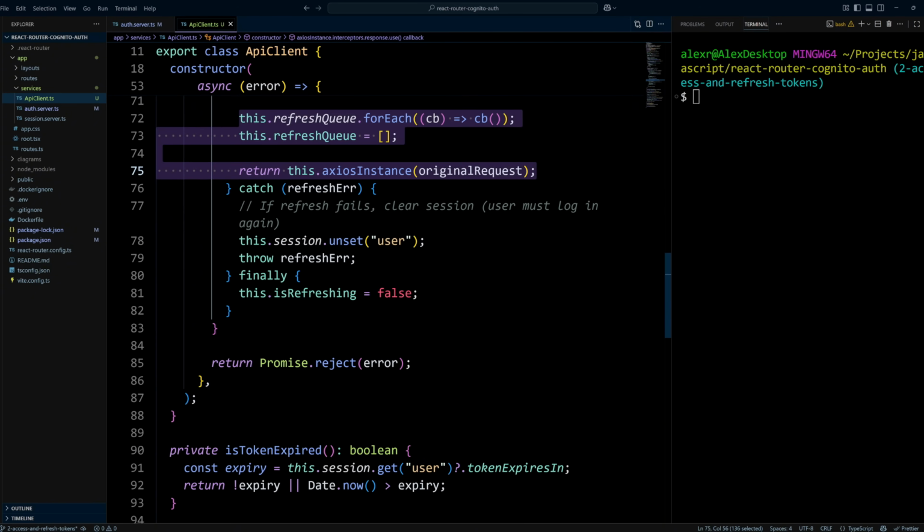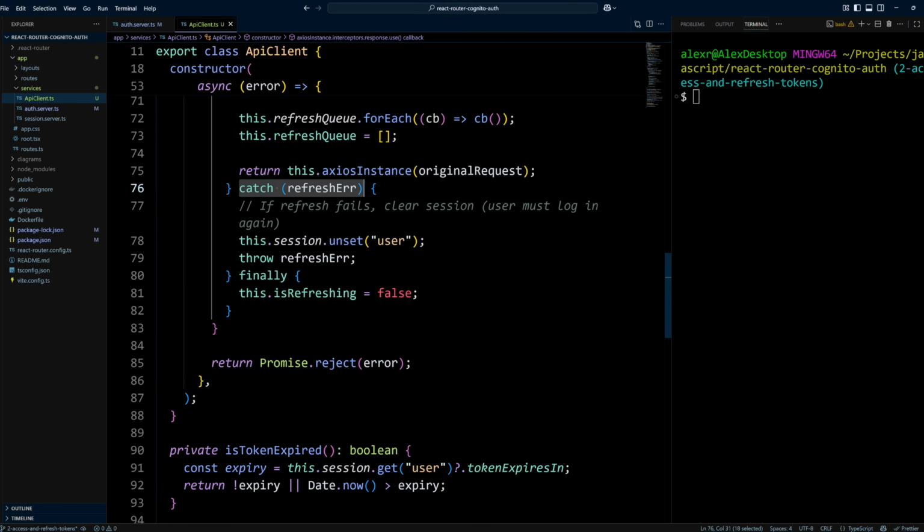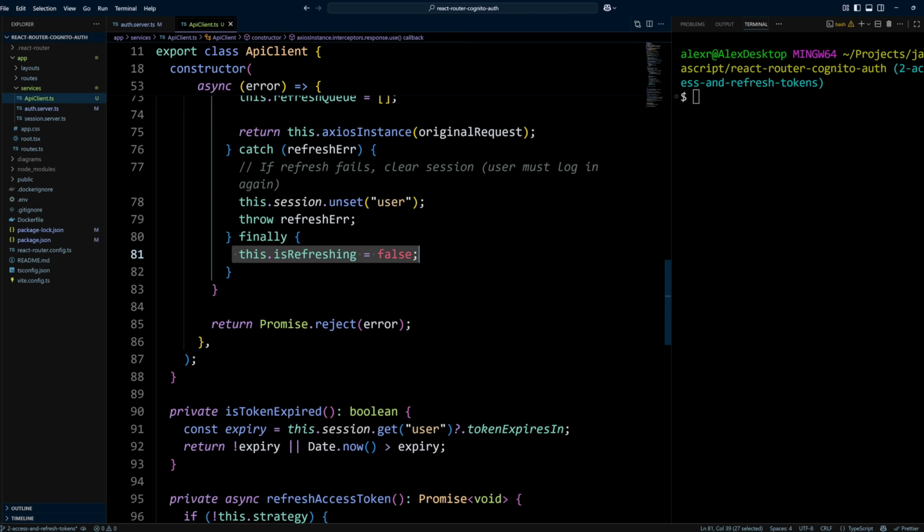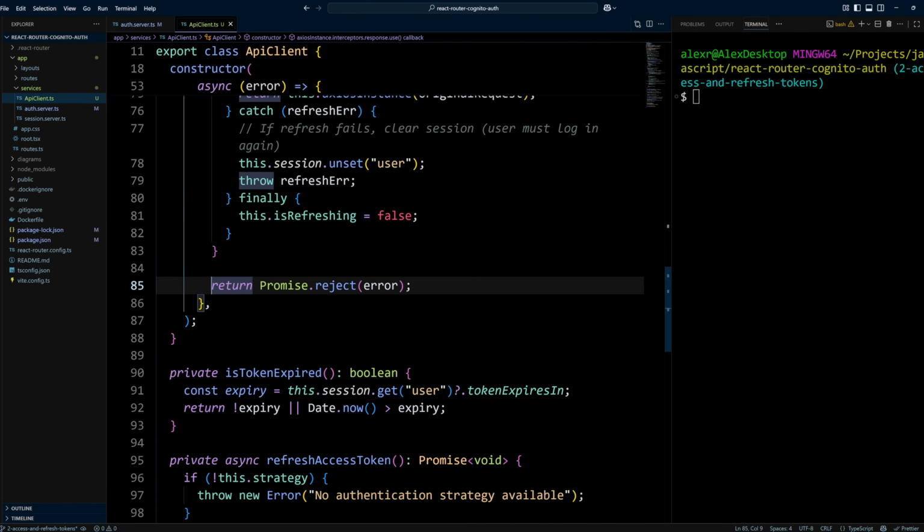However, if the refresh request is unsuccessful, we're going to catch the refresh error. And then we're going to clear the session. So this will essentially log out the user, because the user needs to log back in. And obviously we'll set is refreshing to false in the finally block. And also, we're going to return a rejected error in the promise.